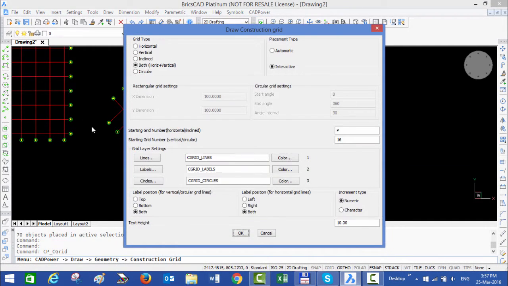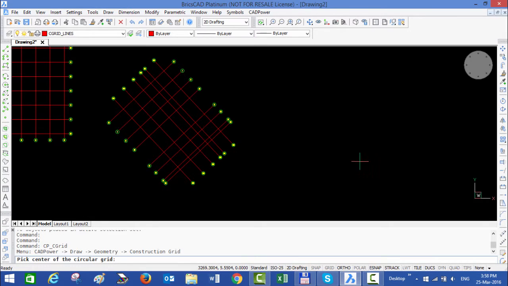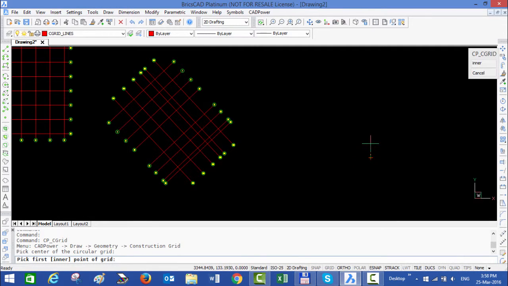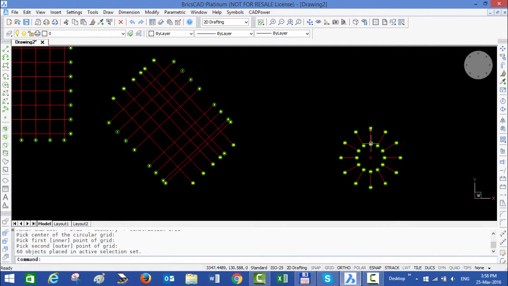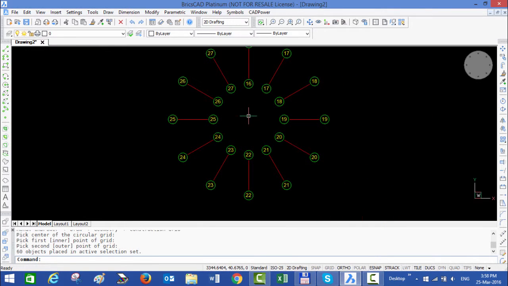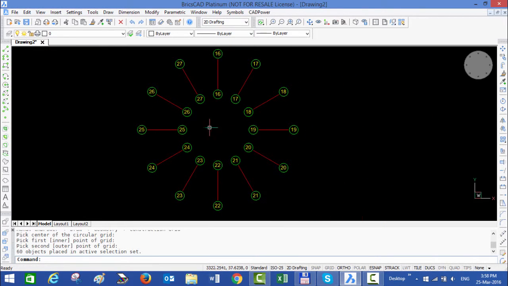There are more options in this command. For example, let us try the circular option. Let's go for automatic. You can see the start angle is 0, end angle is 360, and the interval is 30, which is pretty self-explanatory. So this is my center of the grid. This is the inner point, and this is the outer point. So it has created the grid quite fast, and all the parameters can be very easily controlled, like the size of the circle, the text height, the numbers where it should start and where it should end, and so on.